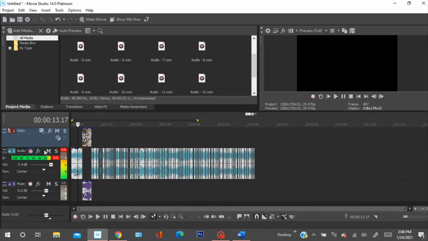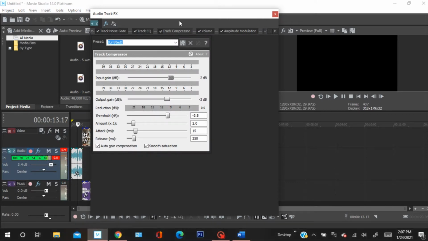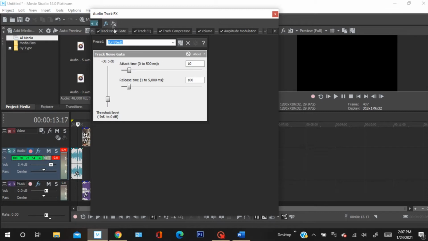Okay. Now what I do is, first and foremost, once I begin the process of narration, I'll stop and I'll come over here to where it says FX. Press FX, and this is where you have all your settings and everything for when you record. So for this, we'll start with the very beginning. Track noise gate. This is what I have it set up as. Okay, you got the threshold level, the attack time, the release time.